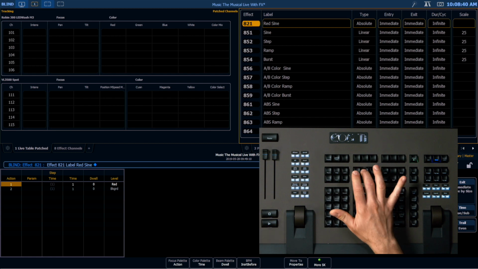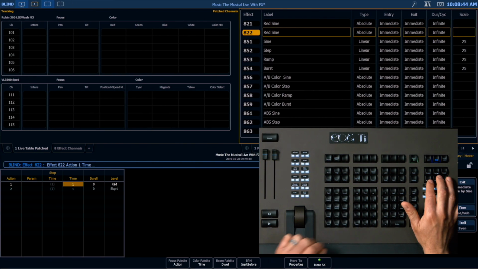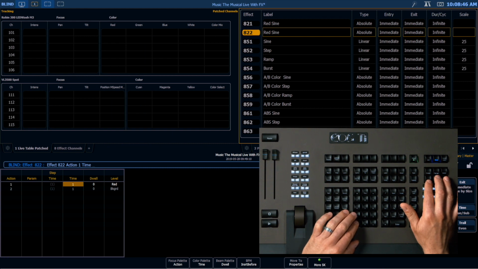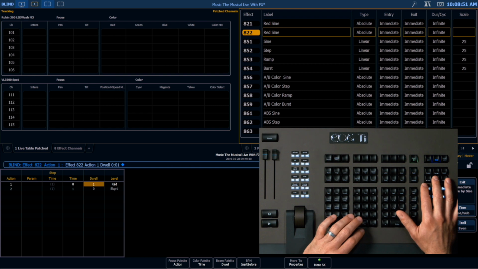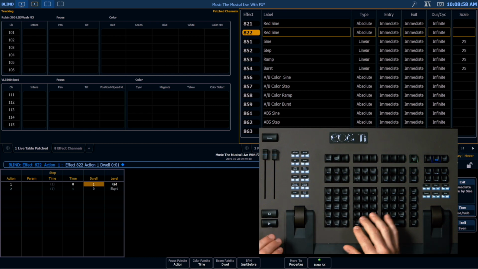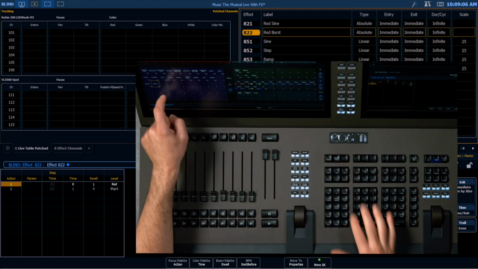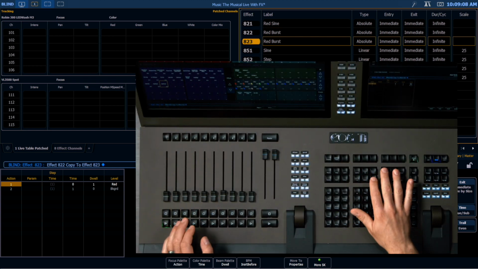I'm then going to take this and copy it to effect 822, and I'm going to change my time here from 1 to 0 and my dwell to 1. And now I basically have that burst effect where it's not fading in, just snapping on and fading to a background state. I'm going to label that red burst. And I'm going to do this for the other two types of effects.